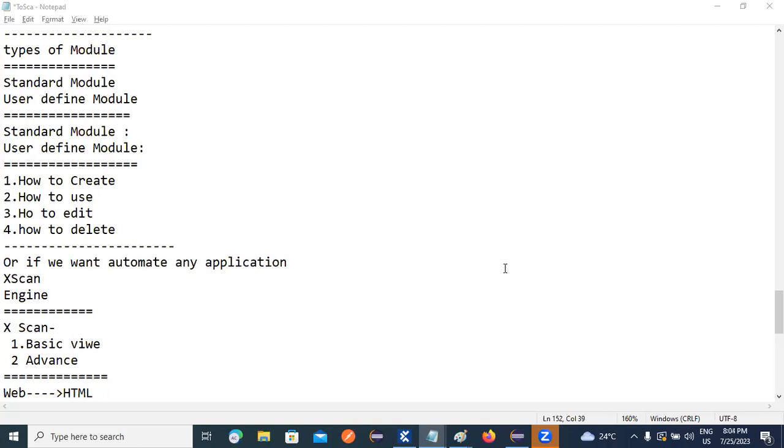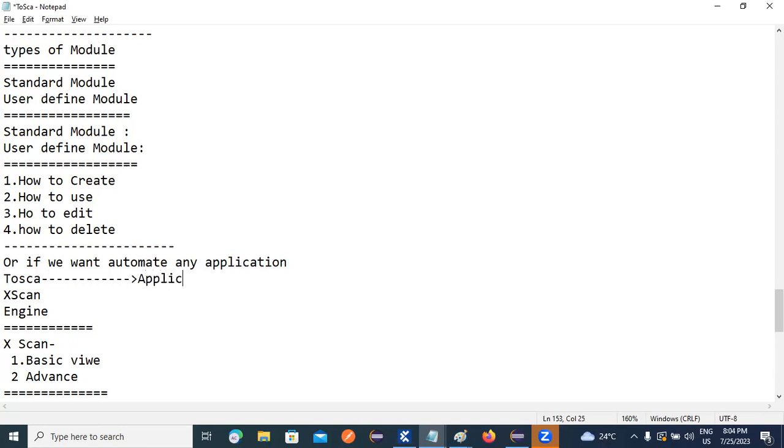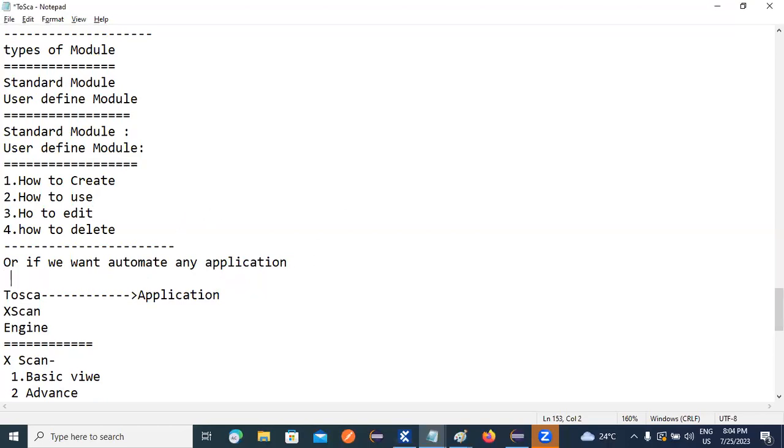Just draw a small diagram like this, guys. I will show you. See, Tosca and application. Here you need to provide XScan between Tosca and the application.